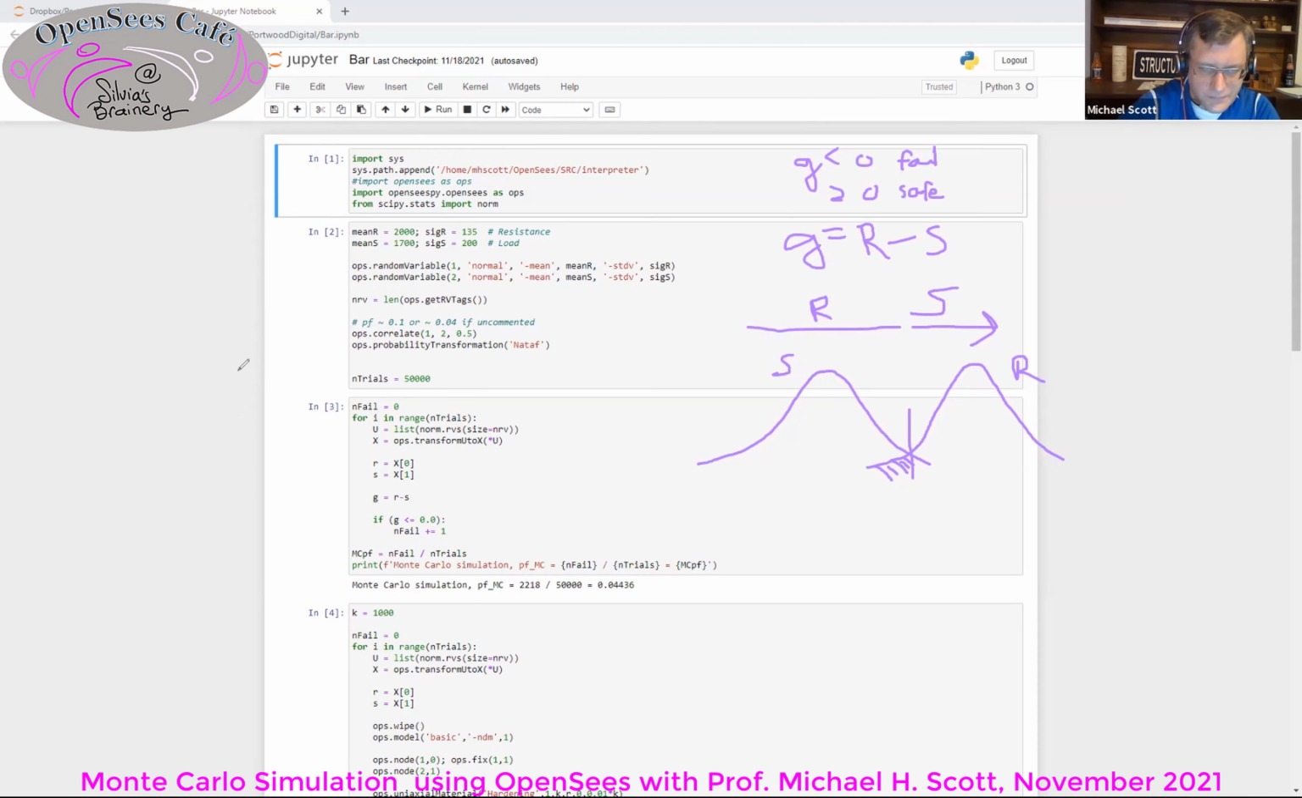Here in OpenSees, you can define random variables for these two quantities, R and S, resistance and load, with a given mean and standard deviation for each one, which we just picked up here. If you want to correlate them, you can. They would generally not be correlated in this case, but just to make things interesting, we can correlate them.